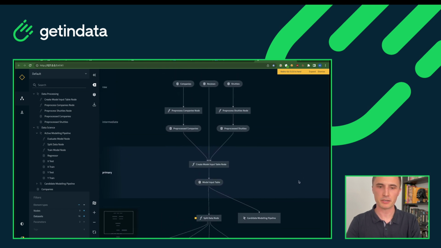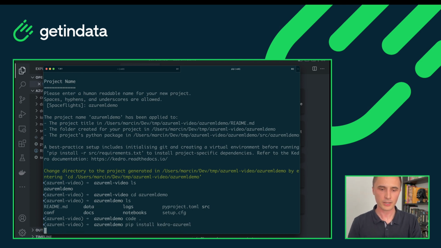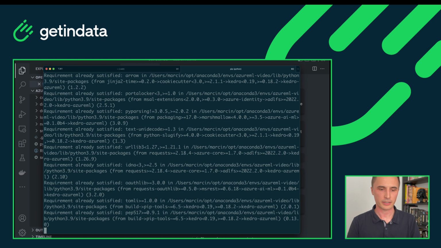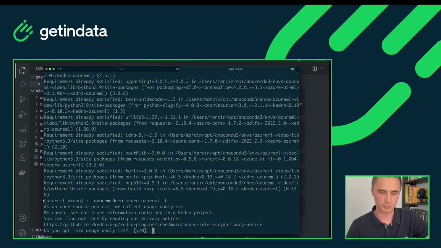And remember this image because we will soon see it again in Azure ML Pipelines once we run the pipeline. One additional thing that I need to do is to install the Kedro Azure ML plugin. So I'm using pip to install the Kedro Azure ML plugin. Once it's done, you will get an additional set of commands. While you are in the Kedro project folder, you will be able to run kedro azureml with, for example, help, and it will show you all of the commands that are available for the plugin.